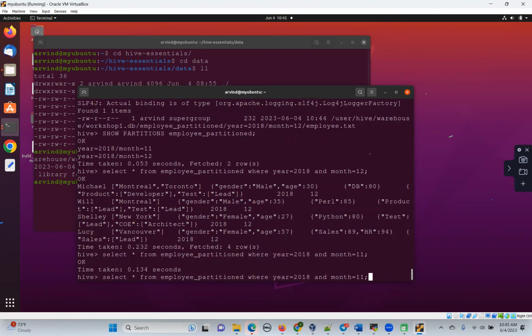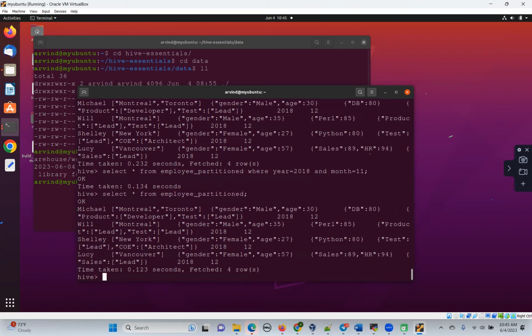Or you can just remove this where clause if you want to see the whole data. So all partition data will come, right? If you are not giving the partition columns, all data will come, no matter what partition it is. But when you give specific partition column values, then only that specific partition's data will come. So you loaded data into one partition and then you are getting the data.